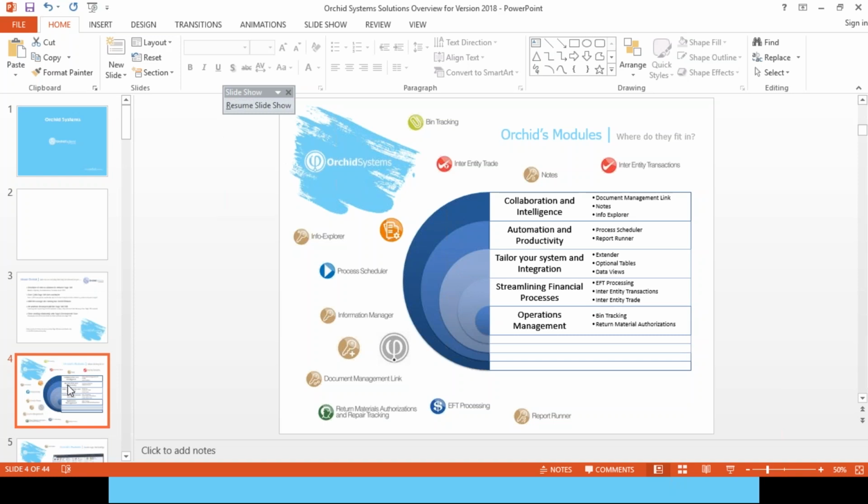And what we're focusing on today is Extender, which is part of tailoring your system and integrating it across different applications, either within Sage 300 or outside of Sage 300, and we'll talk a little bit about that today. But we also have optional tables, which allows you to create complex data structures for advanced reporting, and data views, which allows you to incorporate optional field header and detail records in a single table, so you don't have to create sub-reports in Crystal Reports.